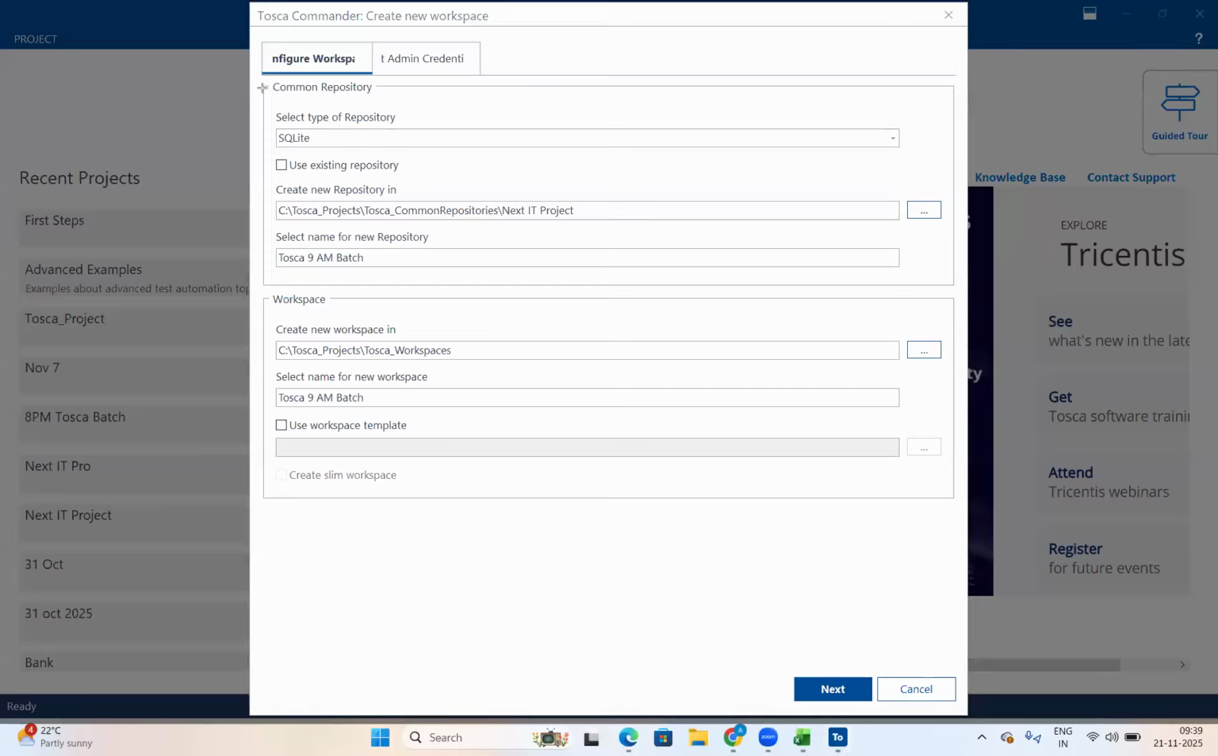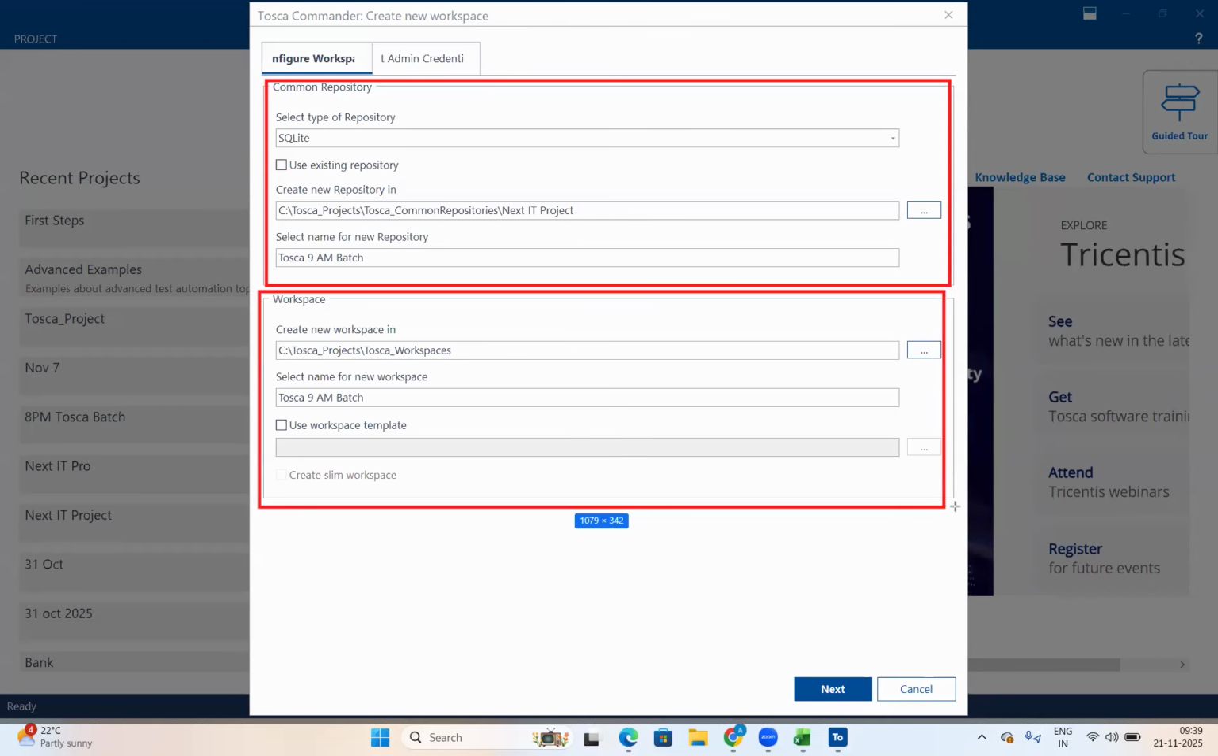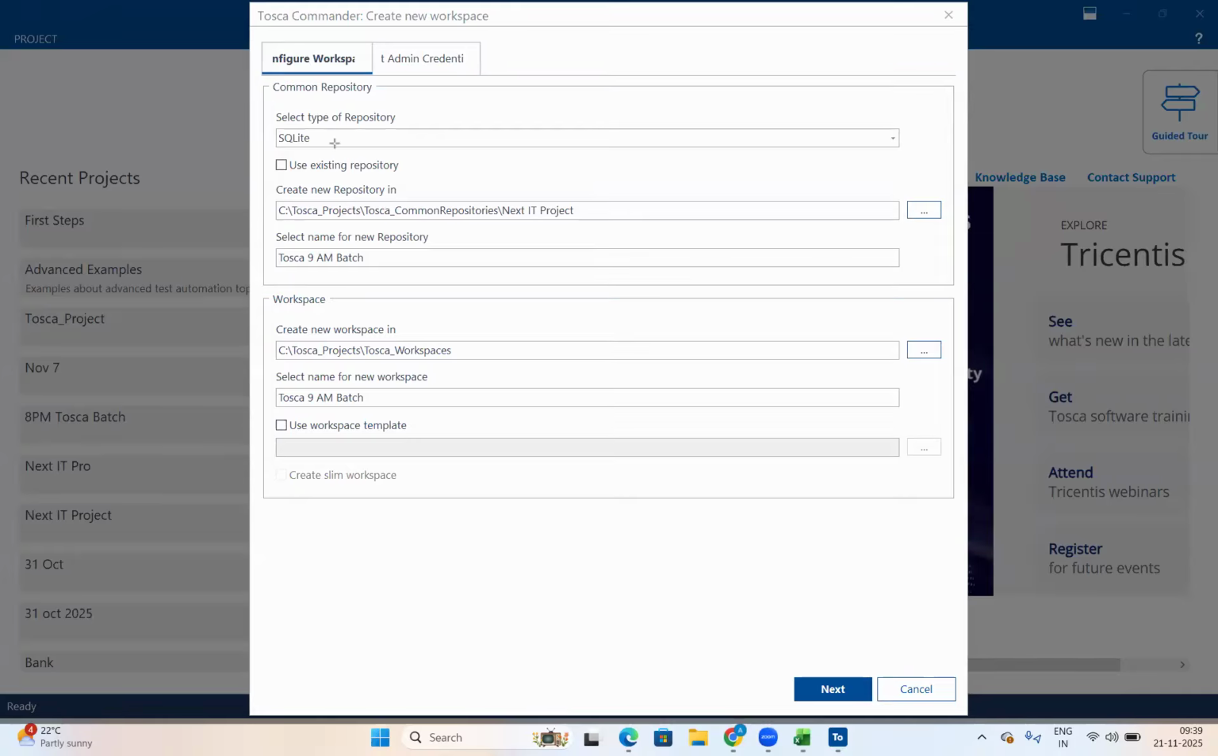Are you able to see? This is completely one section, right? Are you able to see two square brackets here? This is one square bracket and this is another square bracket. As I said earlier, there are two categories: one is common user, another one is workspaces. At the common user level, we already selected what we require. At the workspace level, just select the workspace template.